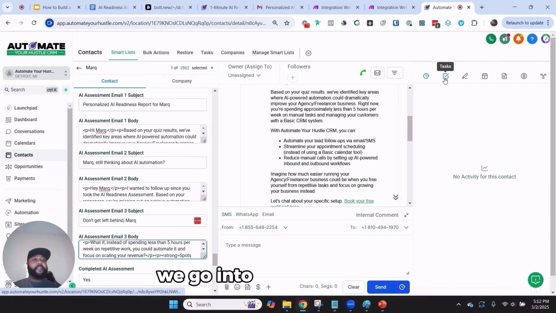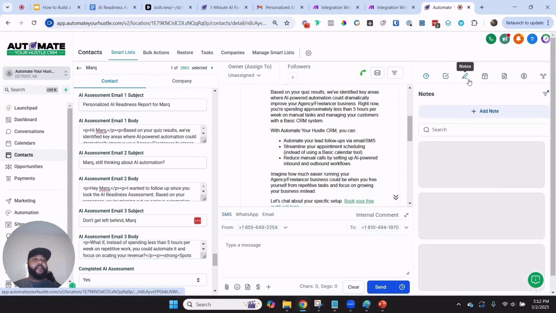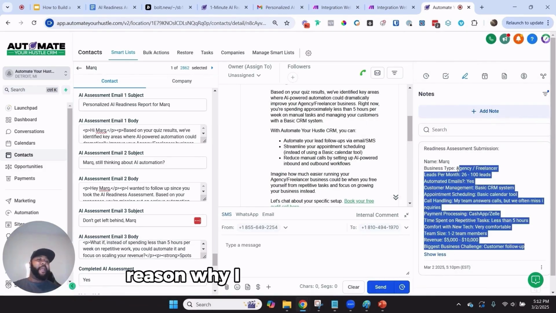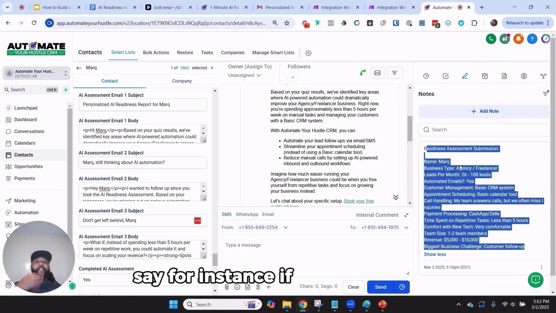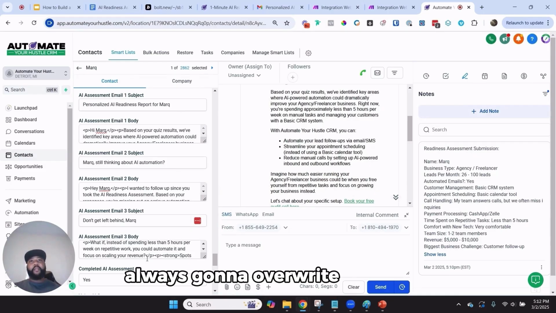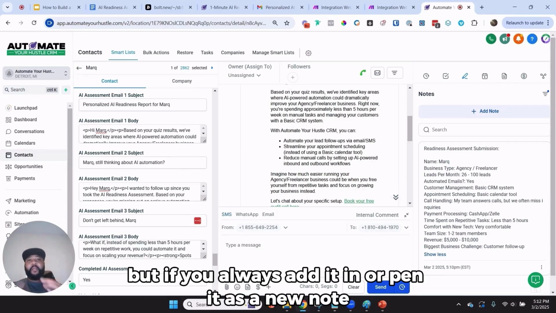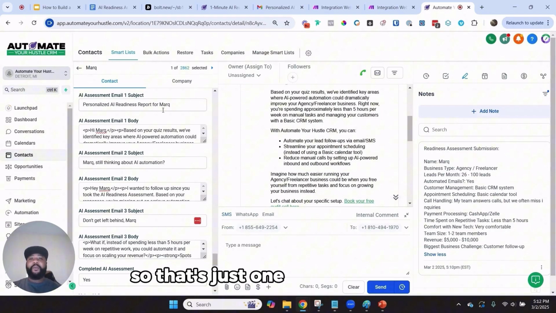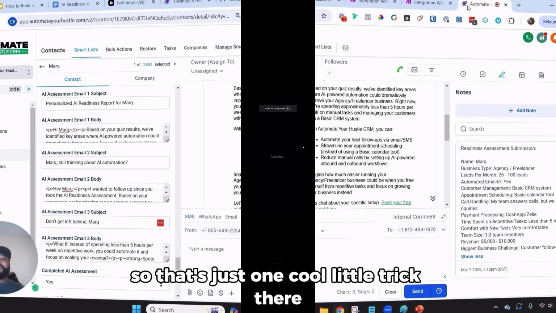And then lastly, if we go into their notes section, we can see it added a note for them. So we got that section there. The reason why I like adding it as a note is because, say, for instance, if they took the quiz multiple times and you only use the custom field approach, it's always going to overwrite their own answers. But if you always add it in or pin it as a new note, you'll be able to see the changes in the progress. So that's just one cool little trick there.